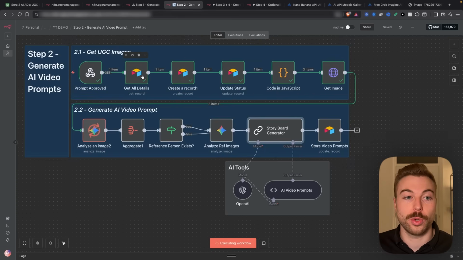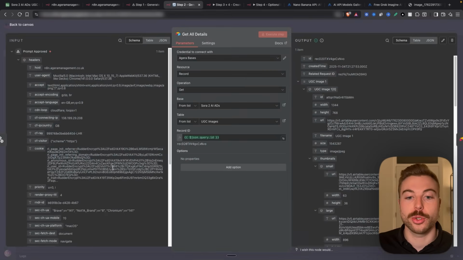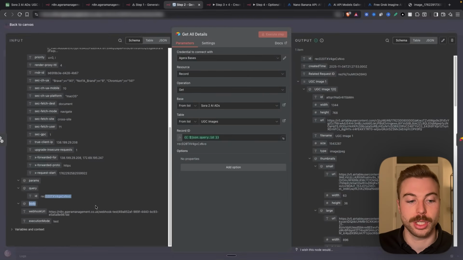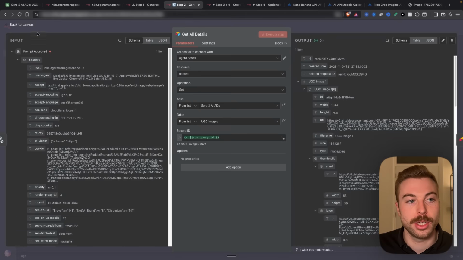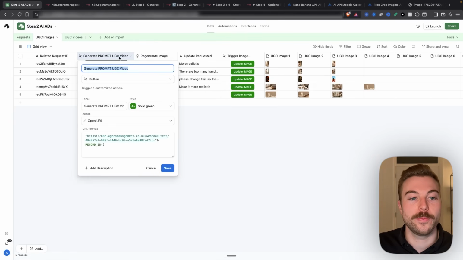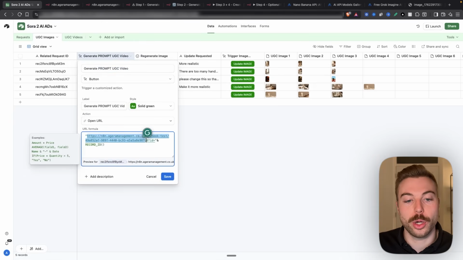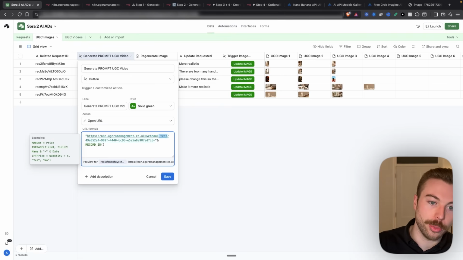So what's this workflow doing? Well, it's all around the storyboard for that UGC ad that you want to create. So in this one here, we're going to retrieve that query ID that was sent across in here. And the way that we've done that, if I just get rid of this, is when we come back into here, we've got a button with our webhook URL. So again, if it's production, you just get rid of -test. If it's test, you keep it in there.